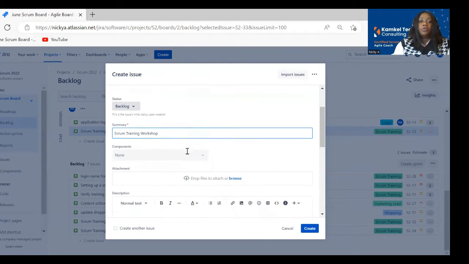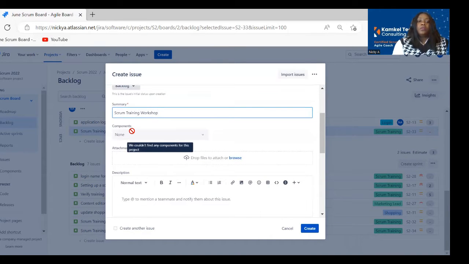Okay, until you're done with your short description, the next thing that you want to do is, some teams use components. Components just help you group your user stories. If you're using components, if you click on the drop down, you should find the name of the component that your team is using. If not, that's something you can always add later, in case you don't know what the component is. Once you create the story, you can always add that.